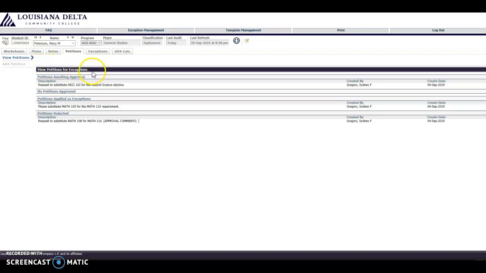to view all petitions that have been requested. It is categorized four different ways. First, petitions awaiting approval, petitions that are approved, petitions applied as exceptions, and petitions that have been rejected.